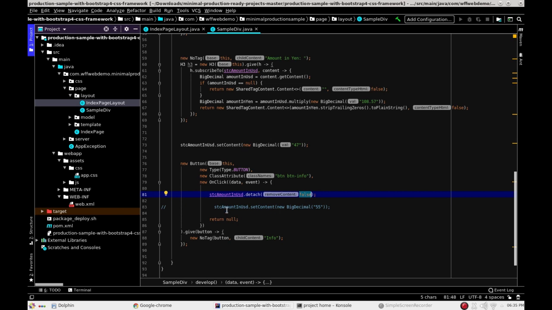Once we have detached this shared tag content, and we call this set content method, the content will not be applied on the previous tags, because it is already removed from them. So currently there are no consumer tags. Let's see an example.